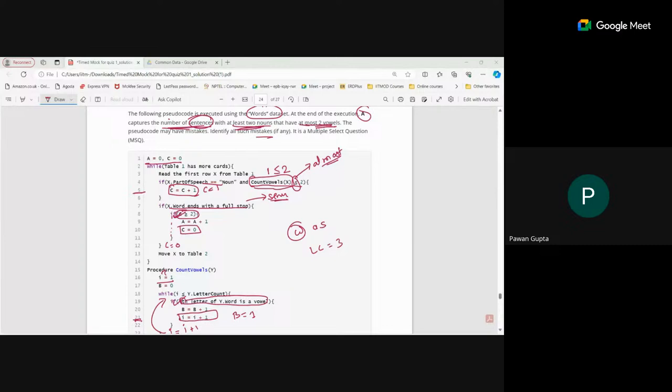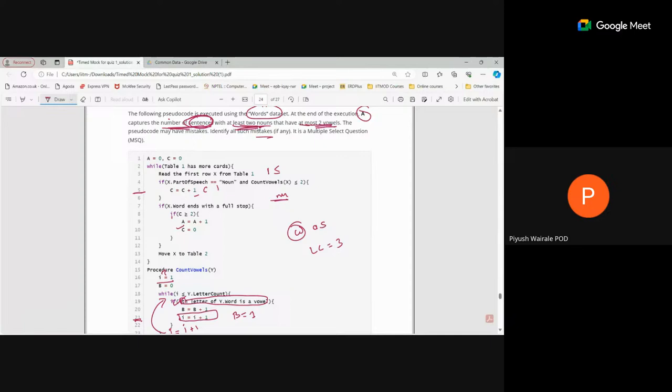Summarize the solution. If we keep this C as it is, what will happen? This will be zero only when this particular condition has been met. But this we don't want. So in short, what is our requirement? Number of sentences. Number of sentences means whenever you see a sentence, it ends with a full stop, with at least one noun and at most two vowels. So this will ensure the word has part of speech noun and count of vowels at most two. So C will give me the number of words which are nouns and have at most two vowels. That's it.